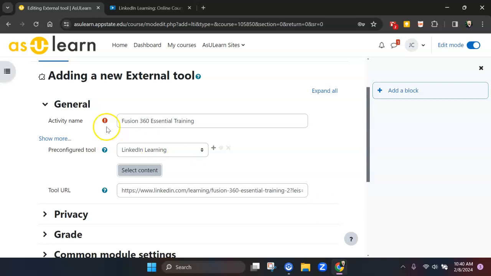So now notice it automatically added the activity name. I can change this to something that I want to say. I don't have to include anything that they put there. I can put whatever I want, but it will delete anything that's there when you add the content.